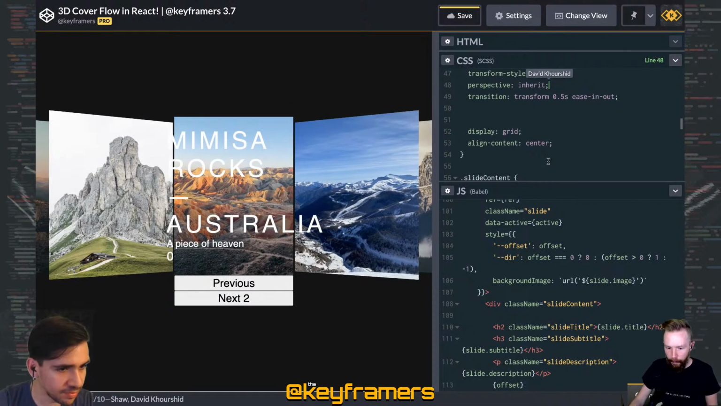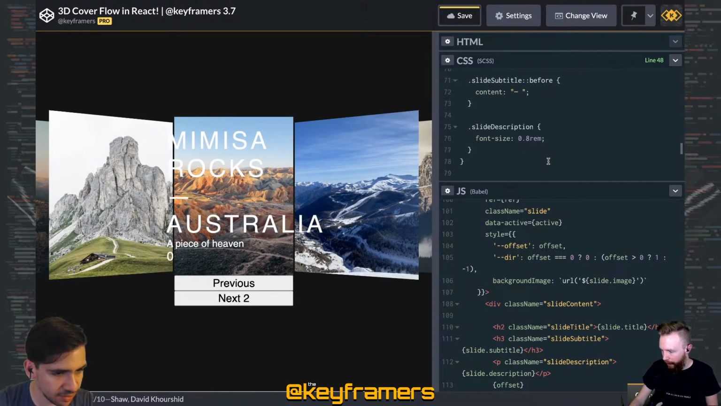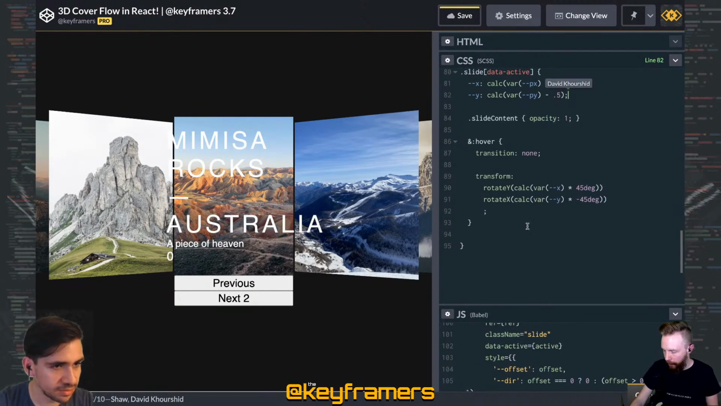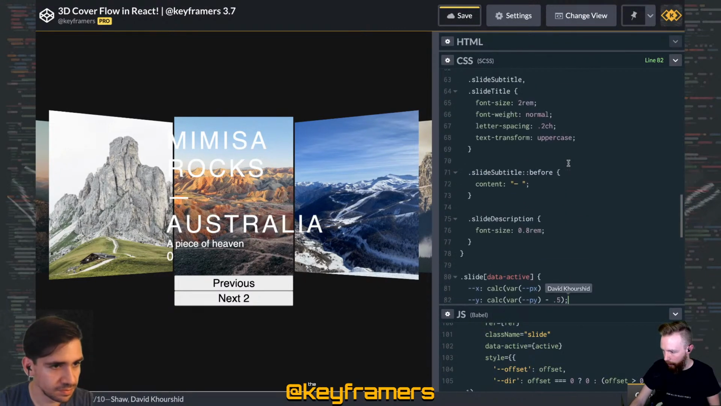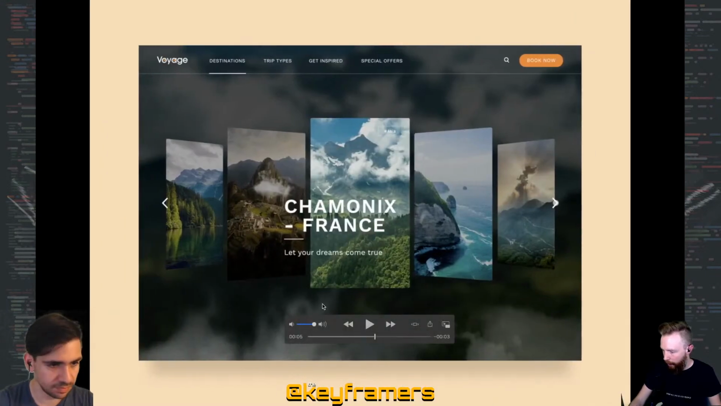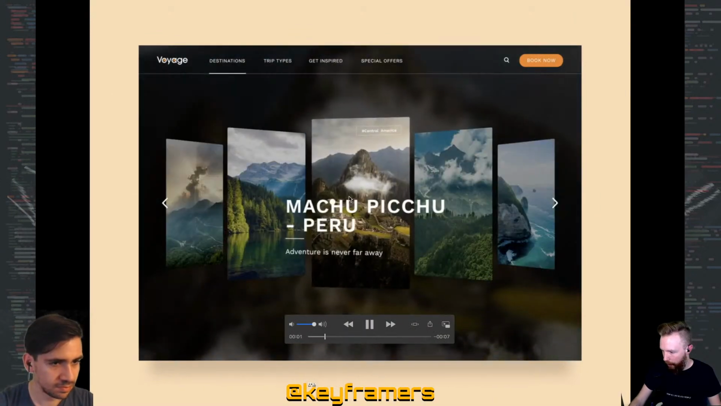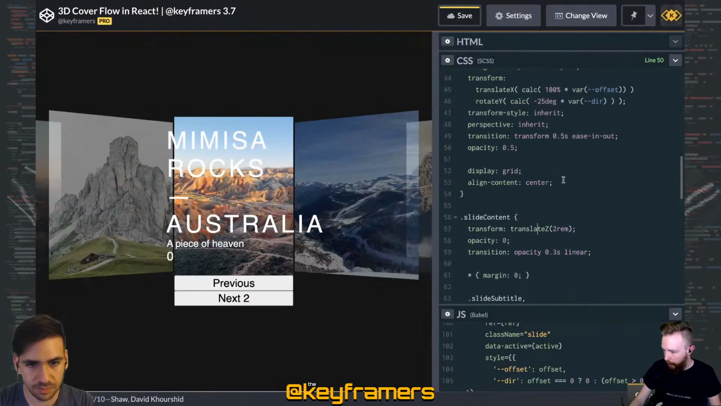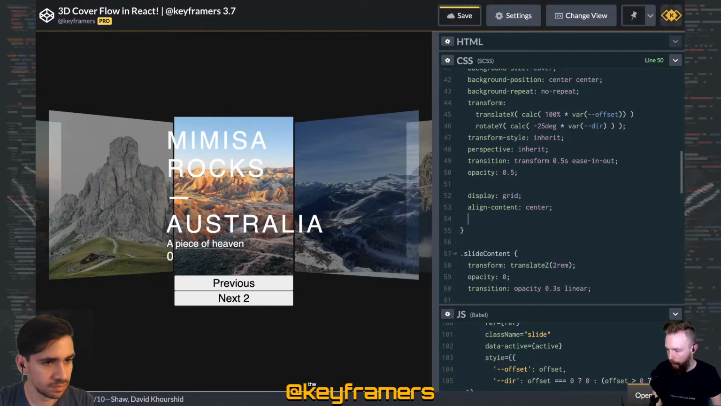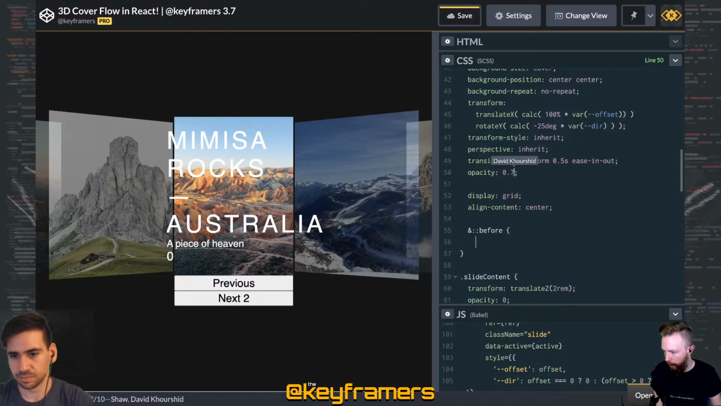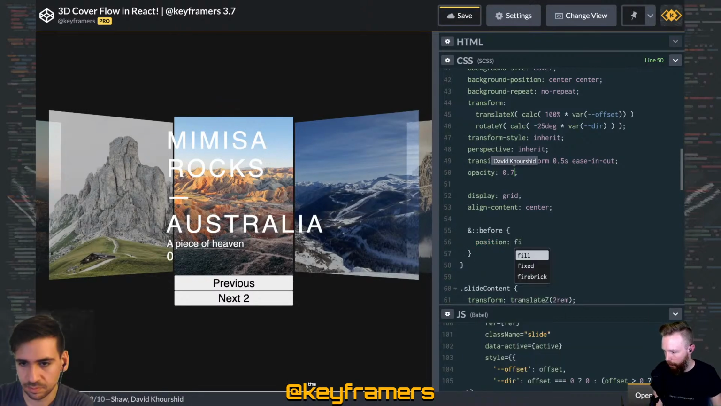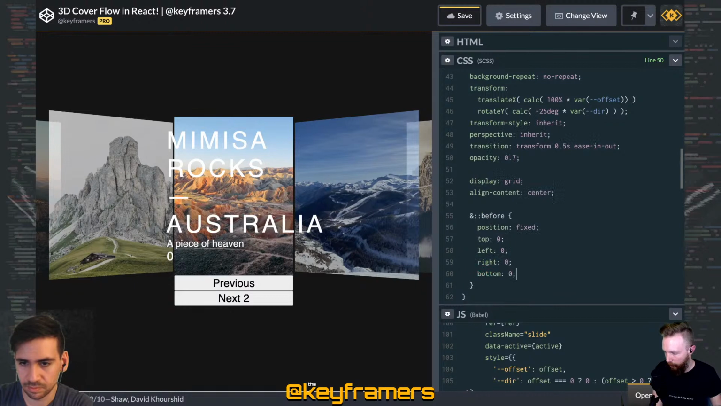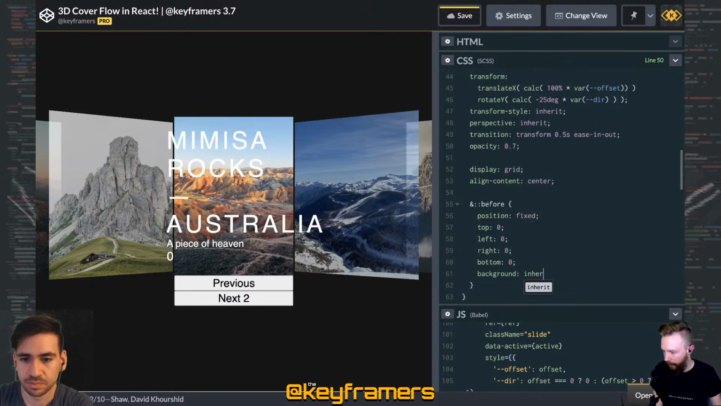And then, what does it have with if it's actually active? Is there a data active? Yeah, that's down at the bottom. Data active? Yeah. Okay. So this is one thing we can cover really quick. In the actual animation, whenever you're switching slides, the whole page kind of changes backgrounds, and we can do that with a pseudo element. Before, position fixed, top 0, left 0, and then background inherit.